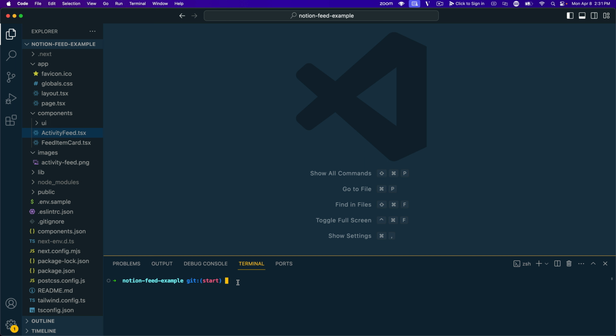So I went ahead and cloned the repository from the GitHub repo that you can find in the video description. The first thing I'm going to do is make a copy of my env file. I've switched to the start branch, and then we'll type cp .env.sample, and we'll copy that into an .env.local file.